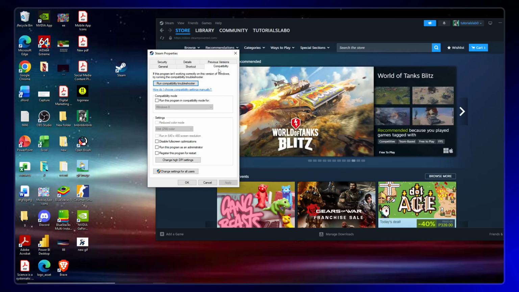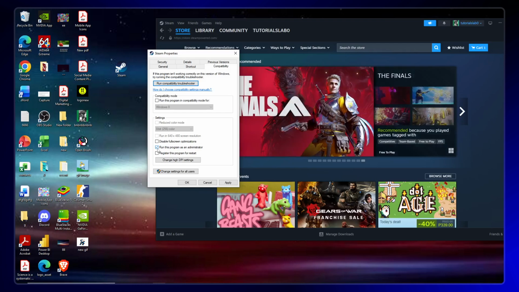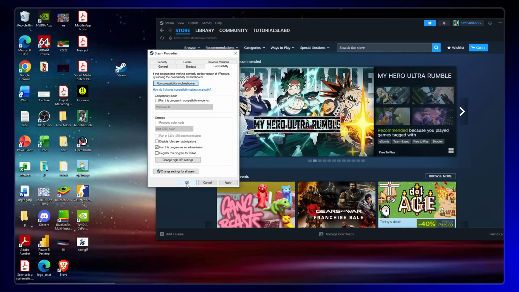Here you'll see several checkboxes with different compatibility options. Check the box beside Run this program as an administrator. Enabling this setting gives Steam the necessary permissions to update itself without being blocked by your system's security features. After you've checked that box, click Apply first to save your changes. Then click OK to close the Properties window. These permissions ensure Steam can properly download and install updates without any restrictions.